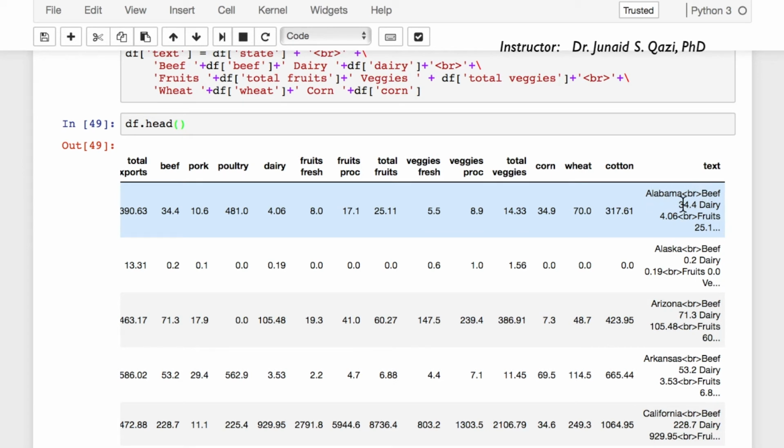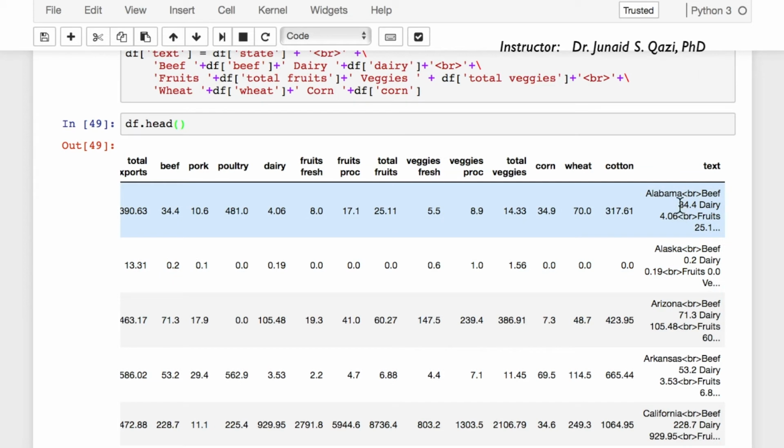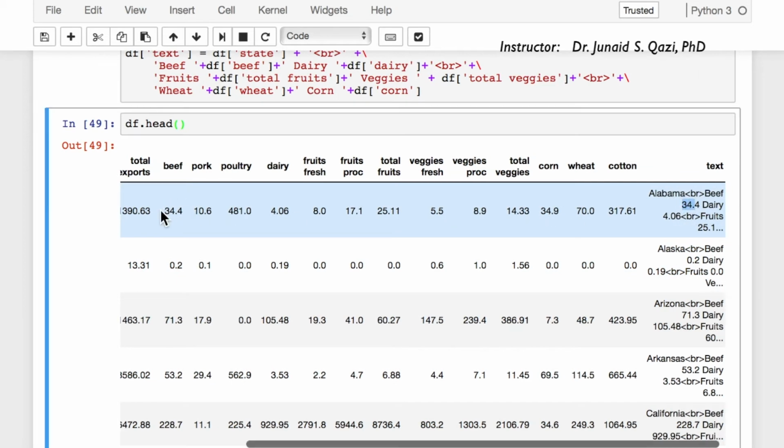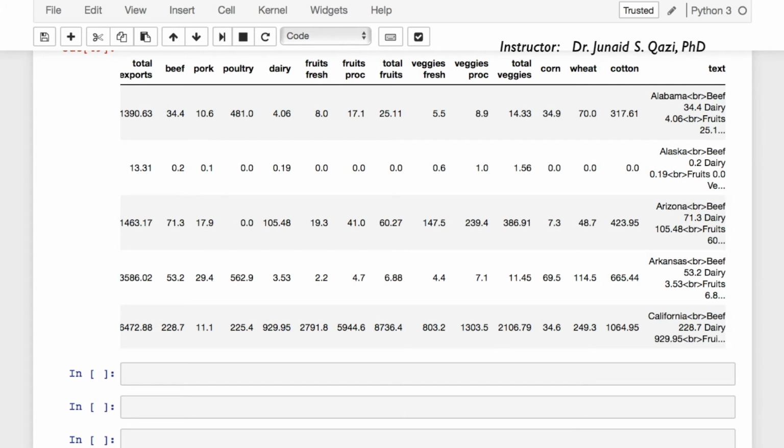State, beef, dairy, fruits, and so on. So it's grabbing 34.4 from the beef column, 4.06 from the dairy column, and so on. Let's create a data dictionary with some extra markers and color bar arguments.